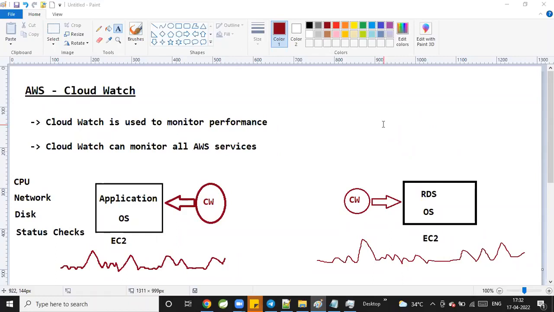So that's the reason AWS provided one service called CloudWatch. CloudWatch is used to monitor performance: how this service is running, how much traffic is coming to this service, how this service is responding. The service is running inside a virtual machine. How much CPU is utilized in that virtual machine? How much network is it consuming? What is the disk space of this machine? Status checks of the servers, status checks of the resources running in that machine. All these things we have to monitor to run our business successfully.